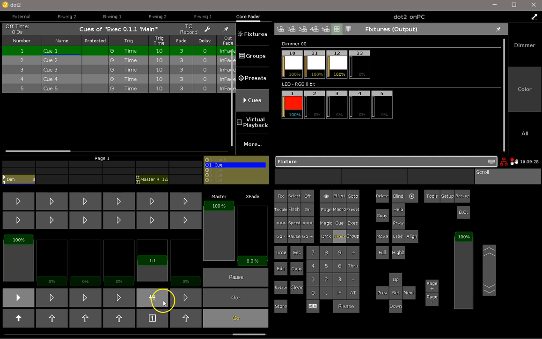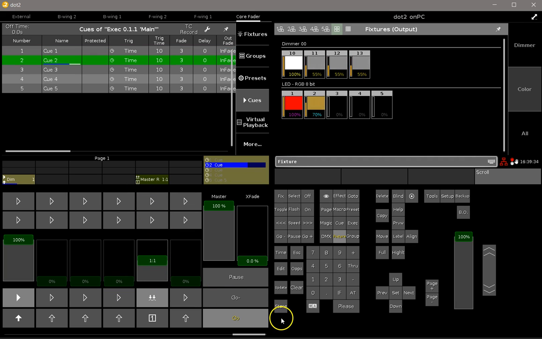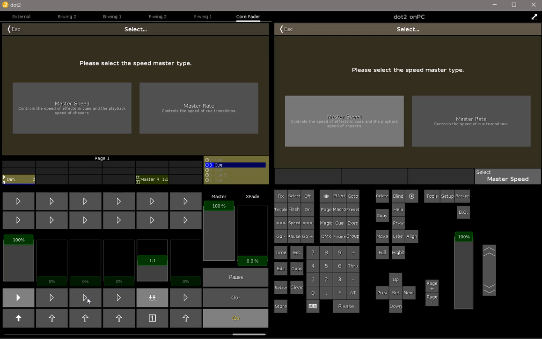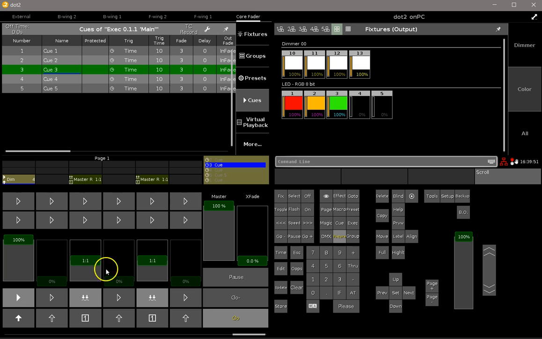But one question is left: how can I get this master rate onto a fader? This is really easy. You push the store button, then the speed button, and then you hit one of the buttons of a fader. Then the console comes up with the question, what would you like to have, the master speed or the master rate? And then you choose the master rate and it's there. That's pretty easy.